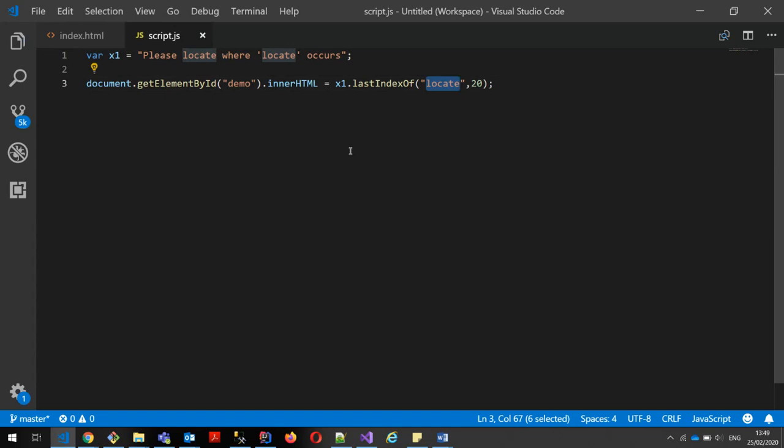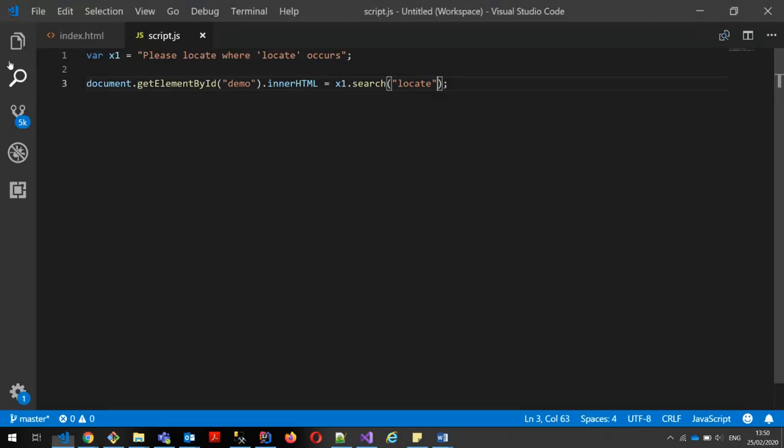Okay, searching for a string in a string. We also have a search method for a specified value, and it returns the position of the match. So for that, instead of this, we can use the search method also, and we are removing the second parameter. Just save and then refresh. So it also prints the 7th position.